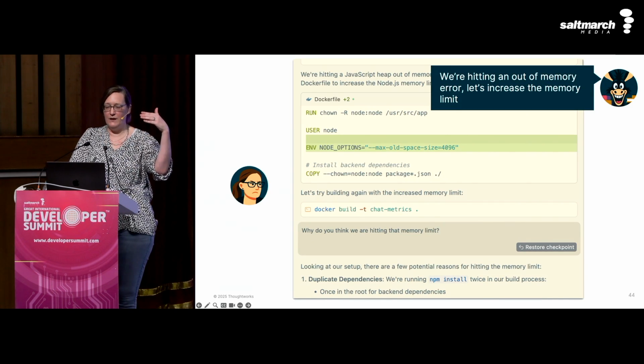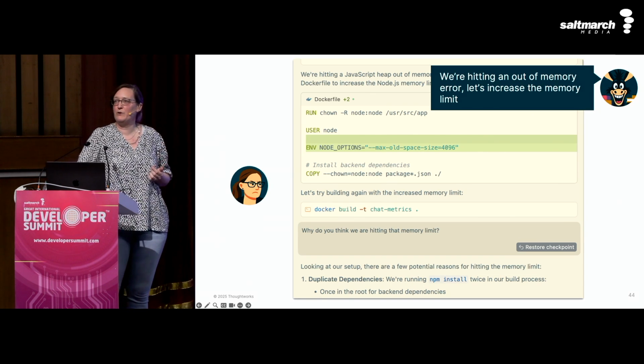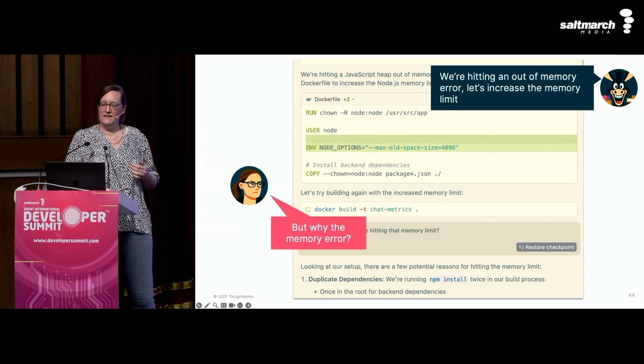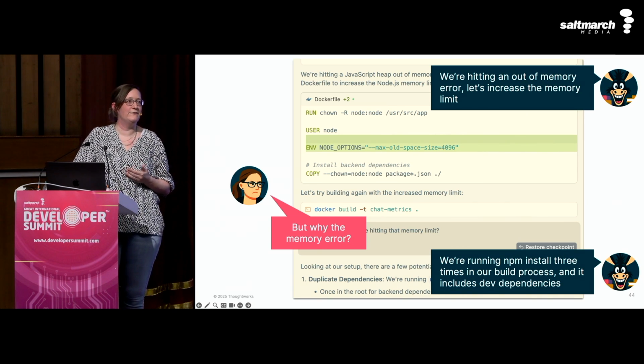I was working with the assistant on a Docker file, on a Docker build, and it said, oh, we're hitting an out-of-memory error. Let's increase the memory limit. And I said, but wait a minute, why are we hitting a memory error? And it said, oh yeah, good question. Let's think about that. And it said, oh, we're running npm install 3 times, and it includes all the dev dependencies. Maybe we can optimize that. I was like, yes, please, let's do that, right?